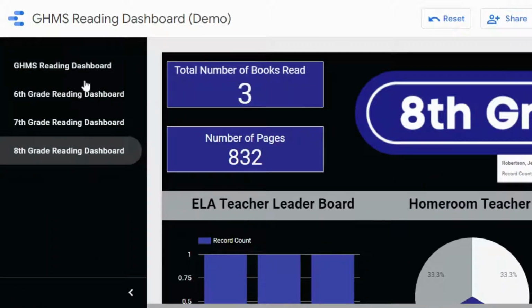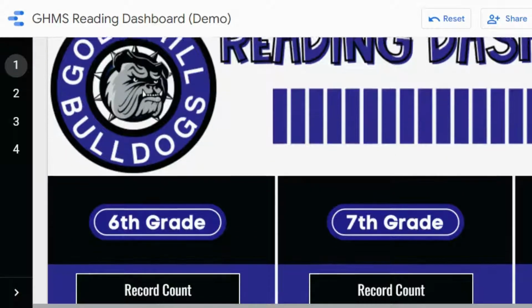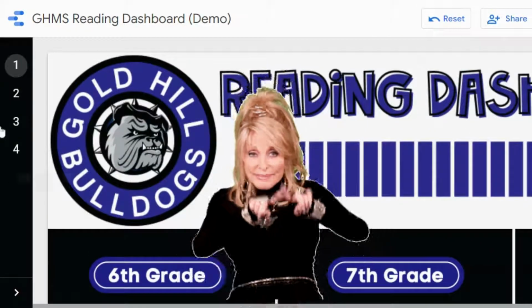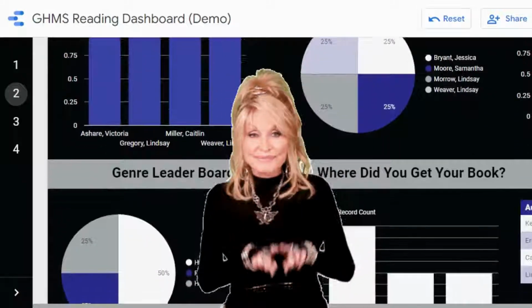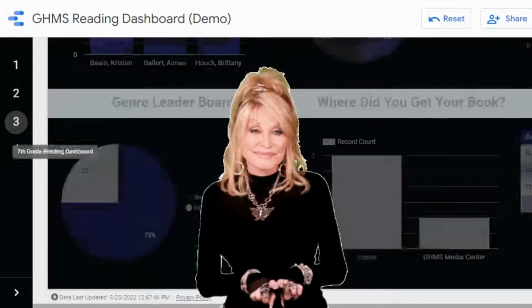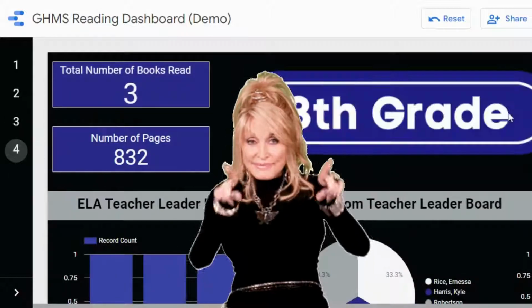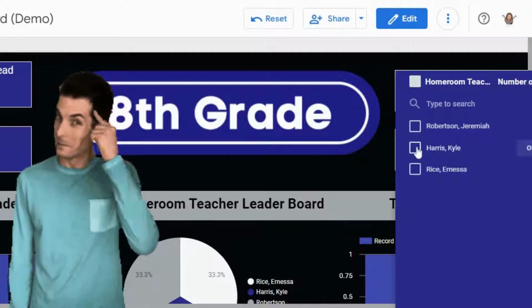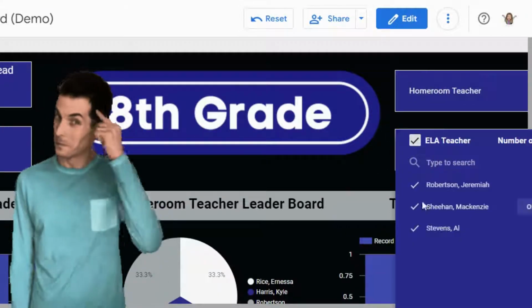I have all 4 of my pages with my Gold Hill Middle School reading dashboard here with my information for 6th, 7th, and 8th grade. And then I have my sub pages that break down the data for 6th, 7th, and 8th grade, all of which is filterable by their homeroom teacher or by their ELA teacher.